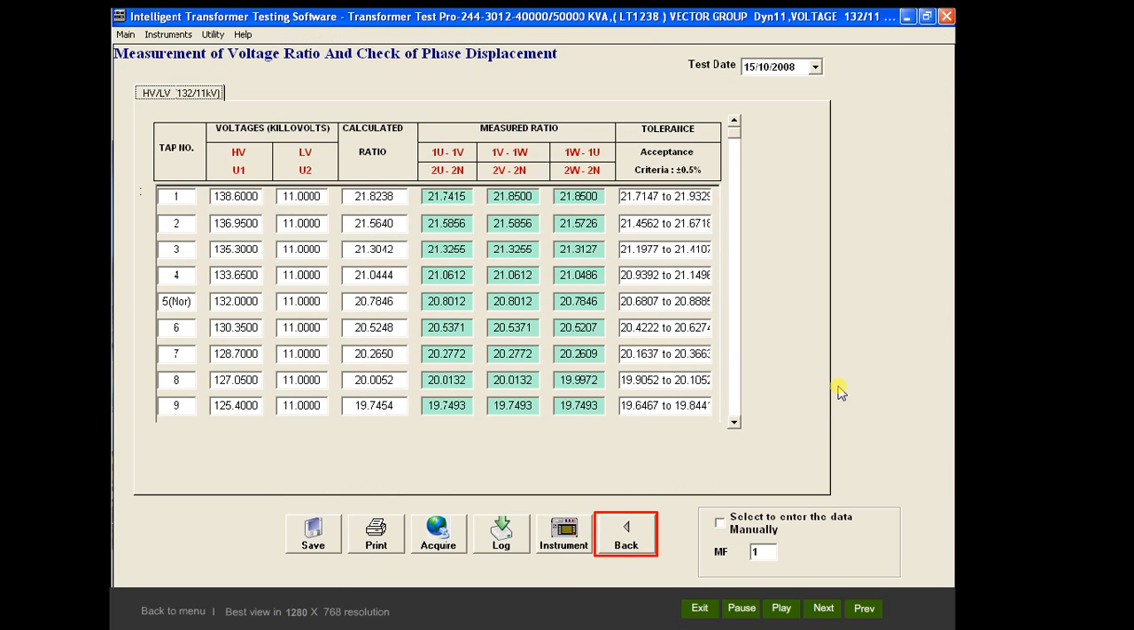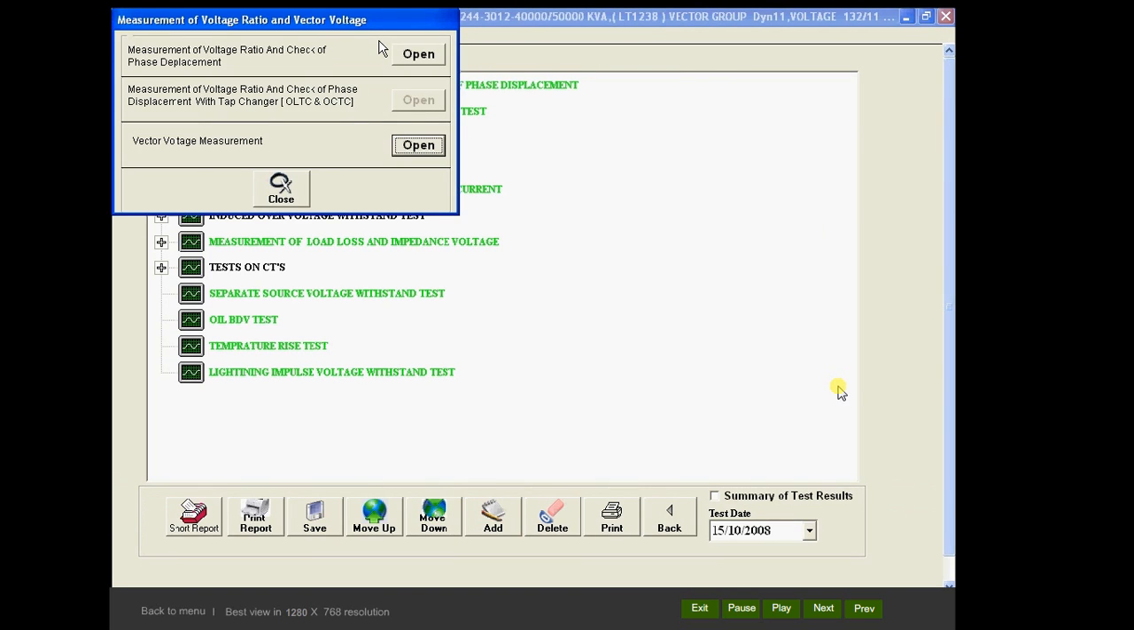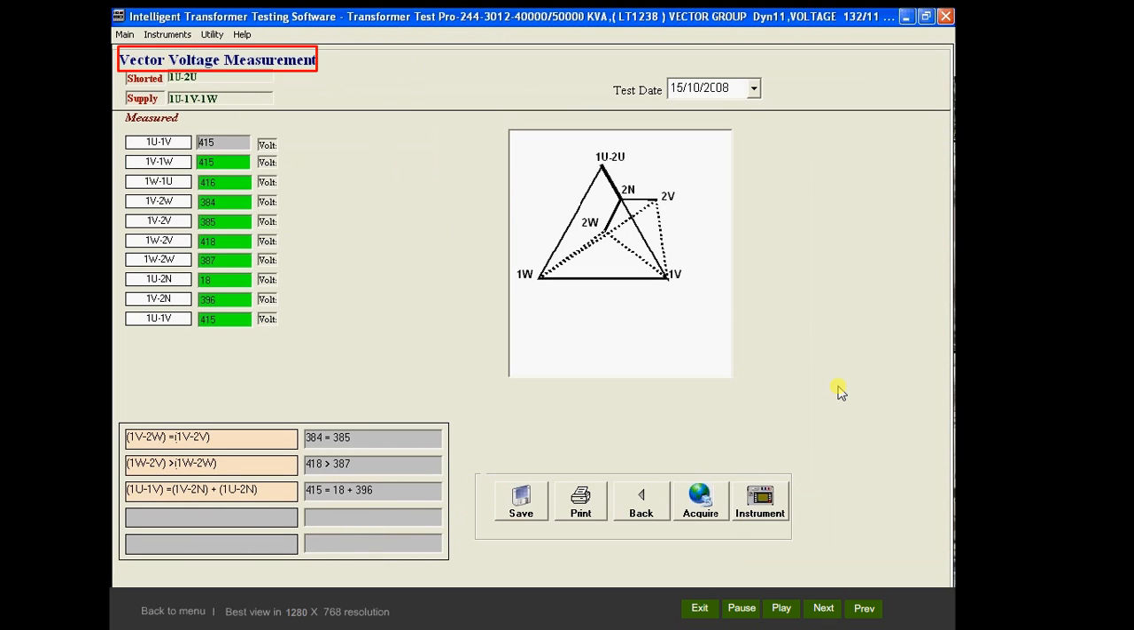Click on Back button to move on to conduct other test. To conduct vector voltage measurement test, double-click on Measurement of Voltage Ratio and check Phase Displacement and click on Vector Voltage Measurement again. The vector diagram with the desired terminal notations gets generated automatically.